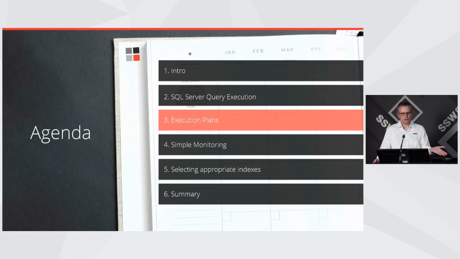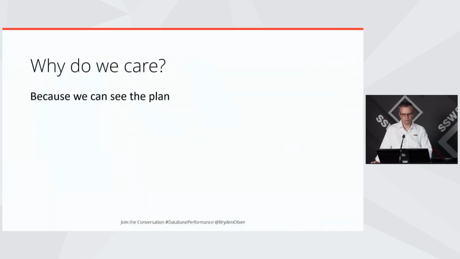Okay, so now we're going to start looking at those execution plans we saw. And why would we care about them? It's all great that SQL Server knows what it's going to do, but the real beauty of execution plans is that SQL Server can tell us what its plan is. It can give us back that list of instructions and we can get some information out of it.